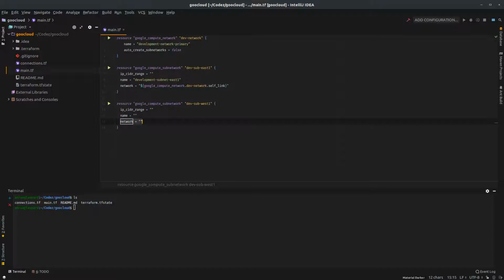And this one, we're going to do the same thing. The name here is development subnet west 1. And then, I don't know, let's do 10.1.z.z. What should I do? I'm going to go with /16. And then we'll just go with 10.2.z.z. Oops, /16. So there's our CIDR ranges.